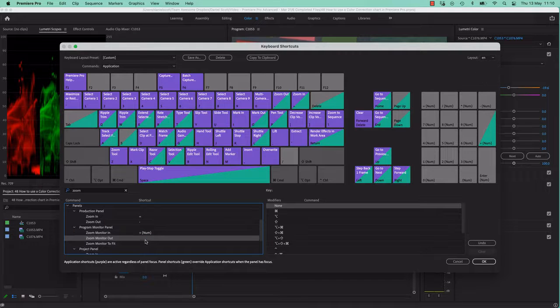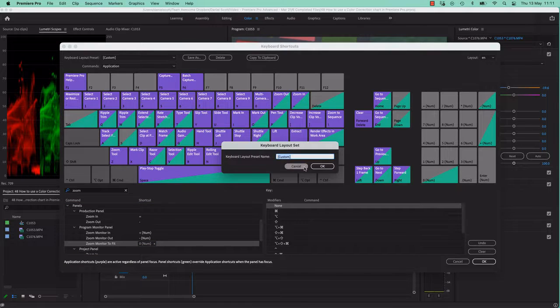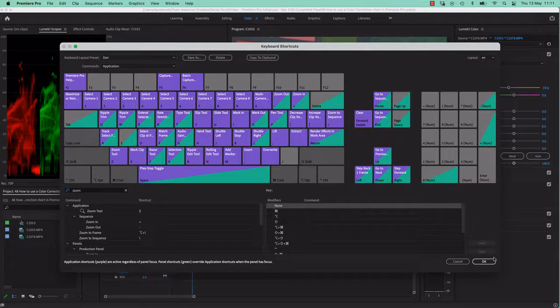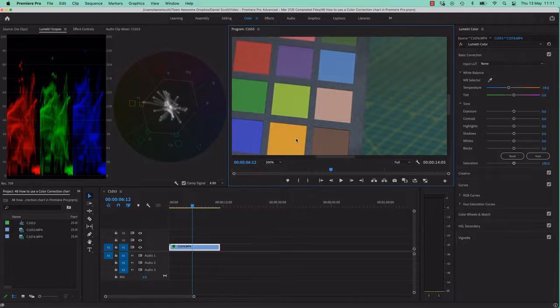And so that's zoom in. Zoom out is going to be minus, and I'm going to use zoom to fit, which is 0 on my keyboard. Okay, so I'm using those ones. You can find something else. You don't have to, but yeah, you can save your shortcuts. You can send them to other people. Very good. Let's click OK, and let's test them out.